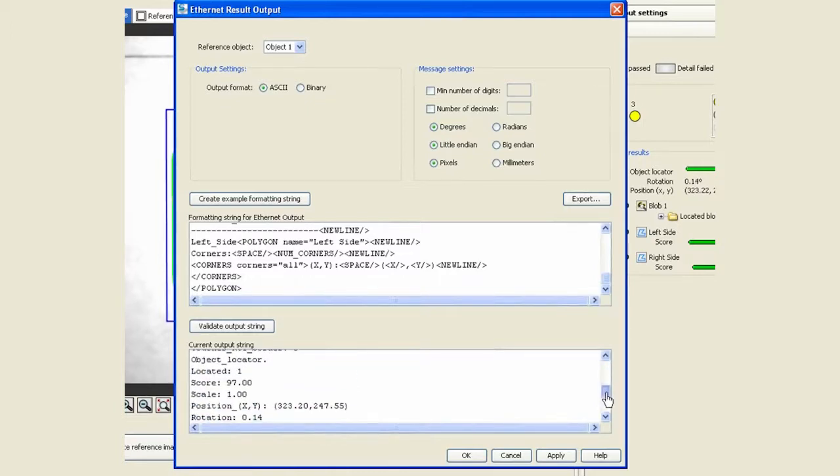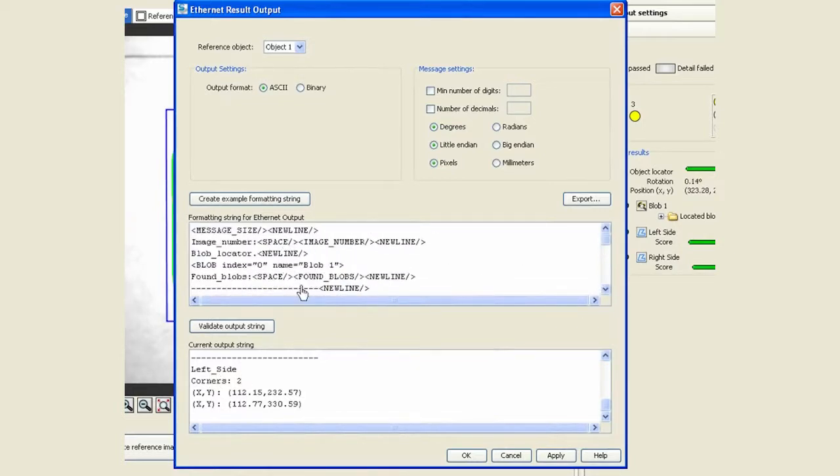I also have the data for the object locator as far as what's the score, pass score, and what's the position of the location of that. And finally, I only have the two corners from the left side, no information from the right side. So I have to go and manipulate this formatting string.